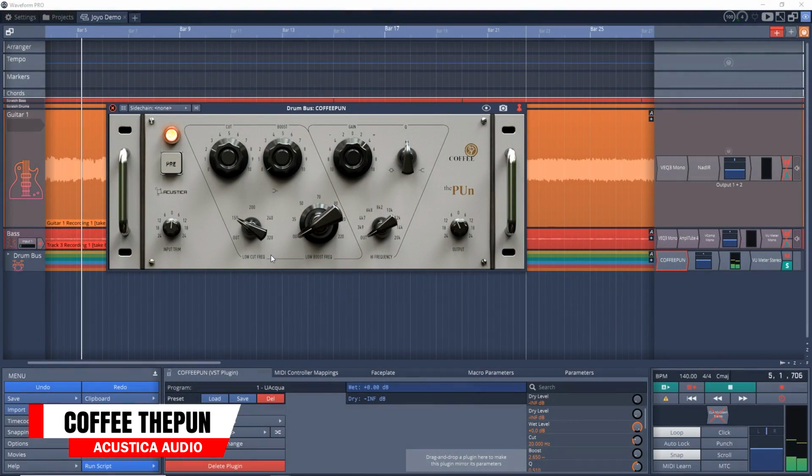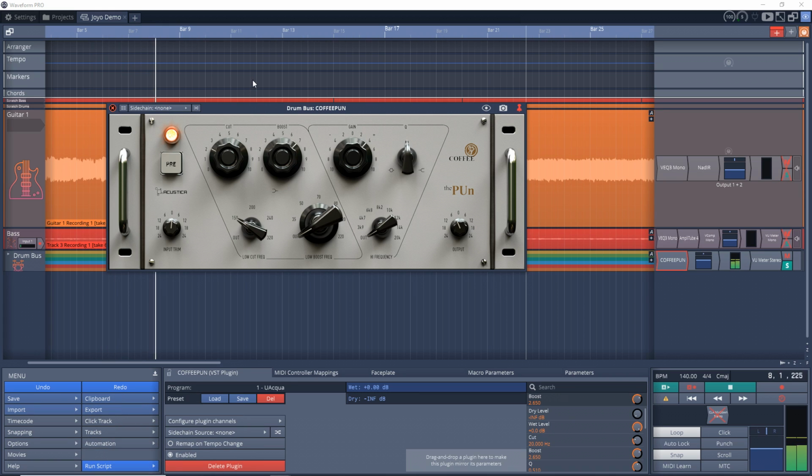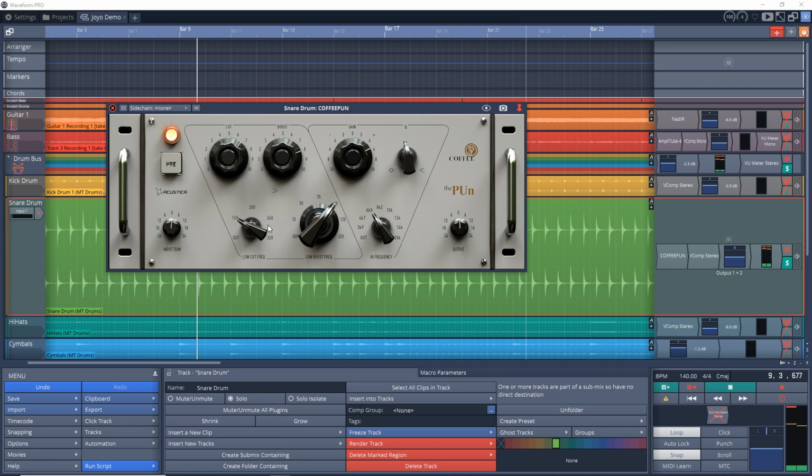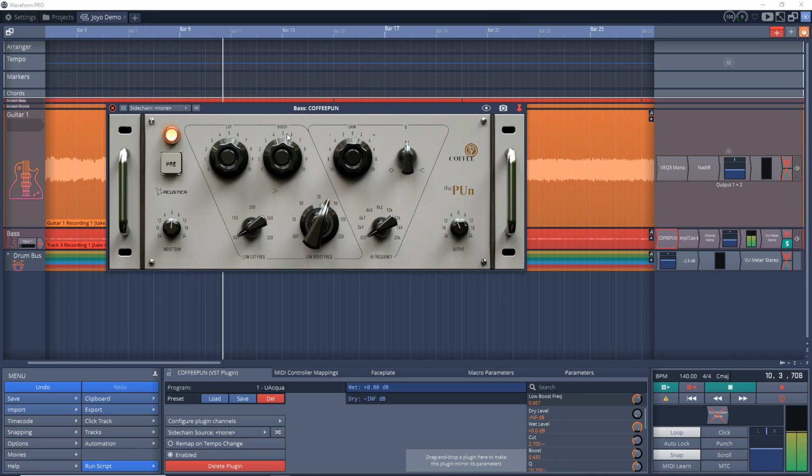Third up is Coffee the Pun by Acoustica Audio. This is a free Pultec style EQ and preamp plugin. Coffee the Pun is comprised of a 2-band equalizer combining a passive bass equalizer, an active treble section, and a germanium-based preamp. The sound is described as warm and sweet like you would expect from vintage gear. It can shine on vocals, drums, especially snare drum or the whole drum bus, bass, acoustic guitars, and pianos. It's available on Windows and Mac. You must install it through the free Aquarius Assistant program.